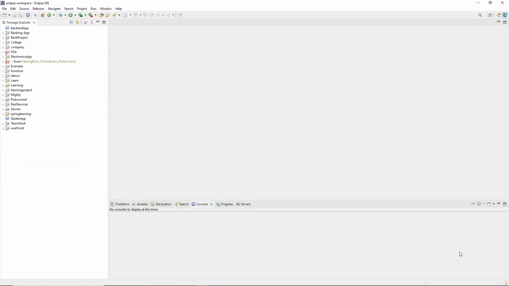We'll check whether our project has been imported. Yes, our project has been imported successfully. So here you can see the project. Expand that. All right. Expand this as well.